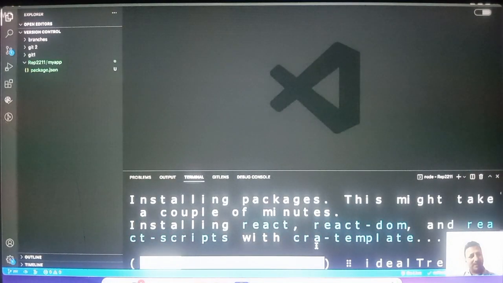So now I have rep2211, which is a repository. Then in that I am creating a React project. So that means our local repository is doing some changes. Then I can add to staging, commit it, and push it. Push means it will go there.